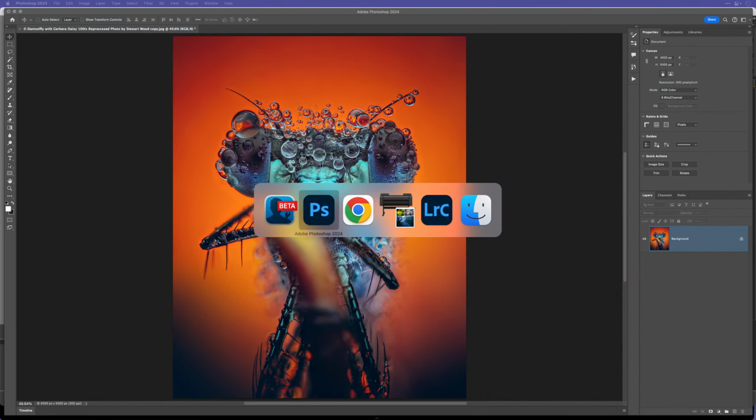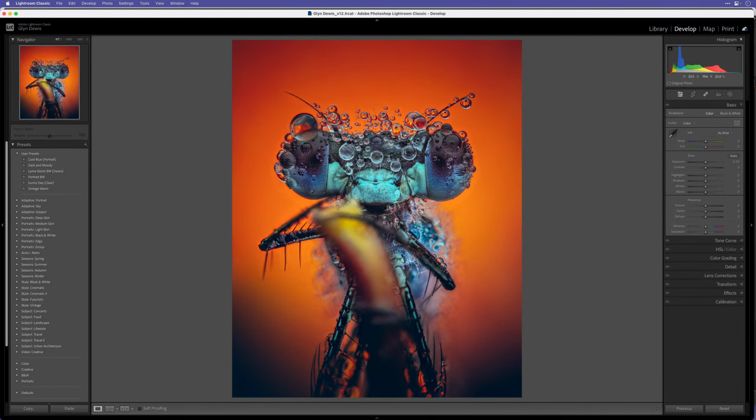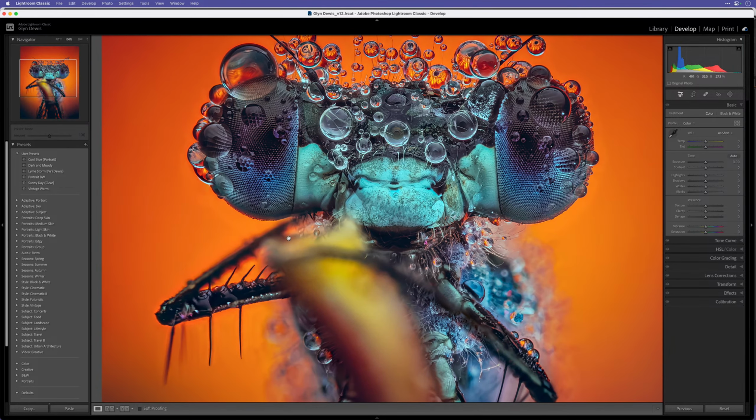I'll put that to one side, because now we're going to dive over to Lightroom. Again, this is something that a lot of people use for printing. So let's have a look now at how it comes out in Lightroom. So again, here I am in the print module. In fact, before we print it, let's dive into the develop module and I'll zoom in. Look at the detail. I mean, even in the little bubbles here. Incredible, absolutely incredible.